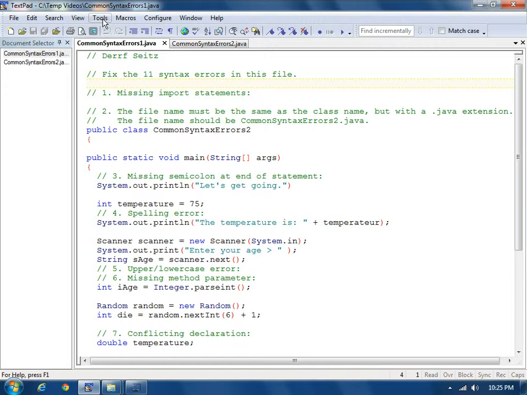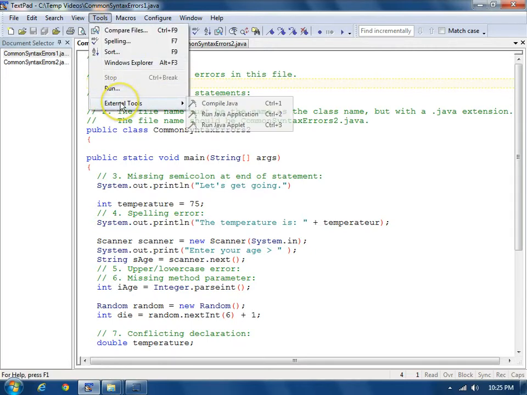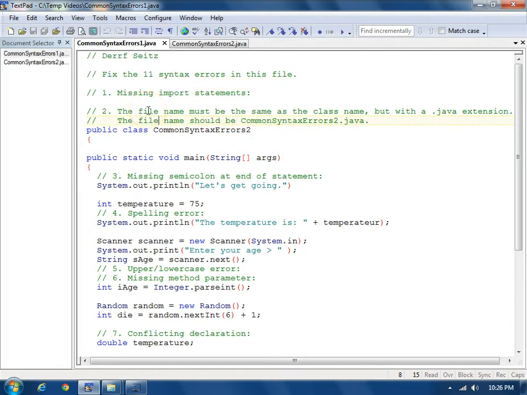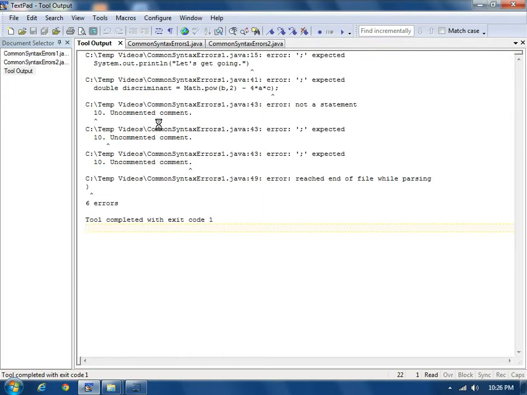To review, in TextPad, Tools, External Tools, Compile Java is Control 1 hotkey, and running it is Control 2. We're just focused on compiling here, Control 1. I've already configured TextPad to work with Java. Control 1, it shows 6 errors. We will only look at the first error on line 15. It says a semicolon is expected on line 15, and it shows what line 15 is. Let's get going.